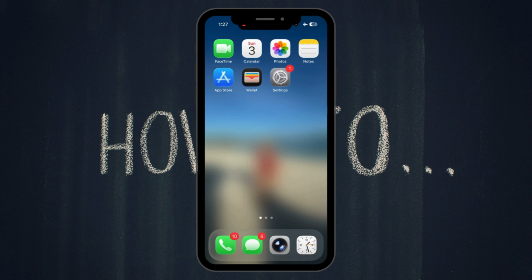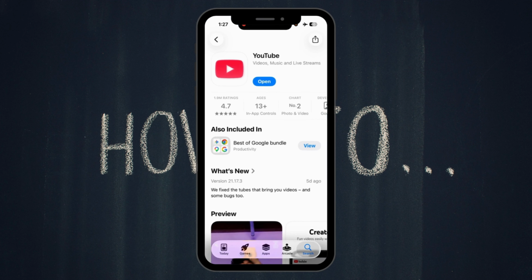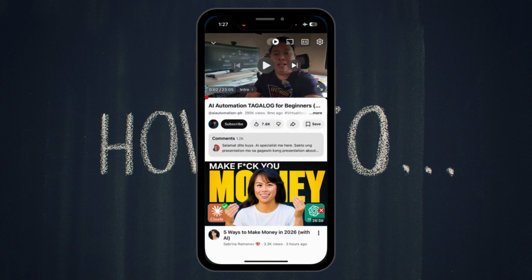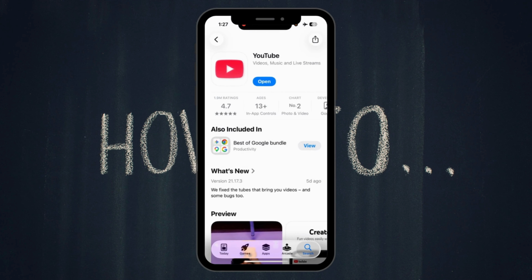Now, once deleted, go to App Store, search for YouTube and click on install to install the YouTube app. Next is to update the YouTube app. So, older app versions often have bugs that affect playback features. So, you can go to Play Store or App Store and check if there's an update available for YouTube. Then install the latest version, then reopen the app and see if that works.